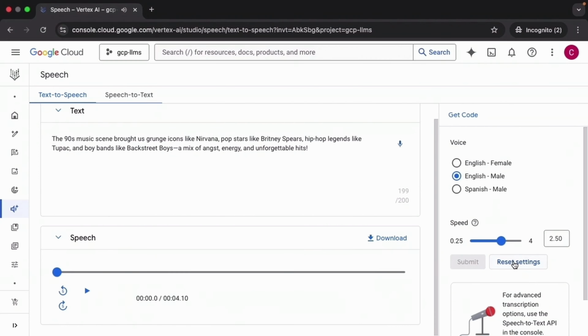That was way too fast. I barely understood what the voice said. Let me reset settings so that we go back to the normal speaking rate. And let's now explore the speech to text API.